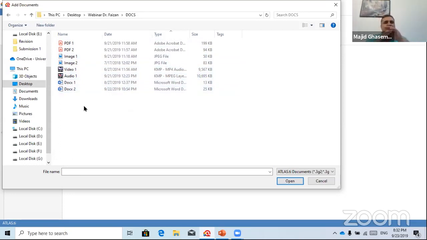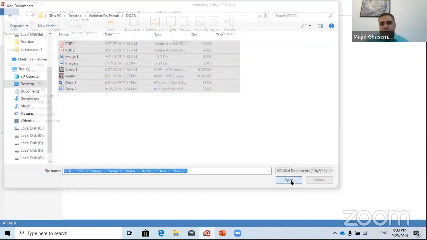Remember, you can import anything here. Even the X-ray, chest X-ray, you can import it here. Electricity bills, water bills, whatever data that you have, you can simply import it into Atlas.ti. So I just focus on PDF, image, audio, video, and Microsoft Word documents. I just select them and import them in one shot into my Atlas.ti.